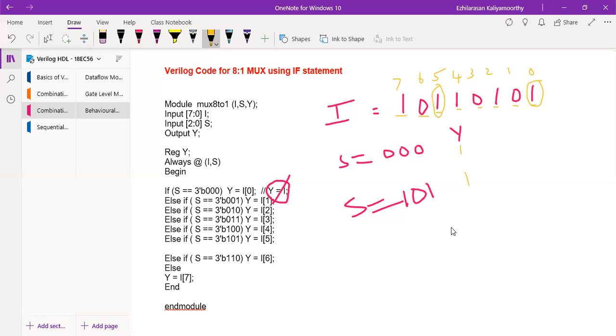The application of multiplexer we already know. I hope you remember your television. Single cable, multiple channels will come, but with the help of the remote you can view only one channel. I hope this is clear. Is there any doubt in this, the multiplexer?